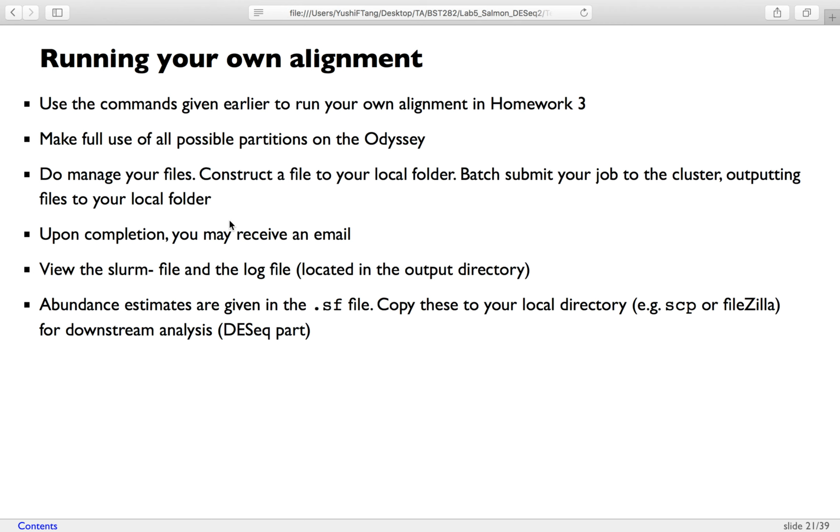Then you have to run your own alignments. Use the commands given earlier to run your own alignments in homework 3. Just remember to make full use of all possible partitions on the Odyssey. I'll touch that in the Odyssey first. And do manage your files.